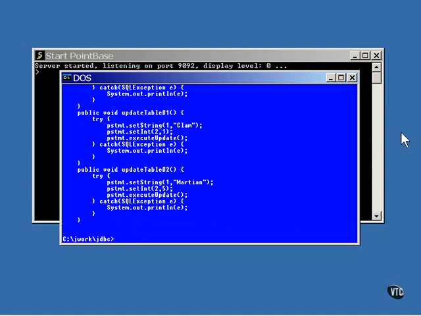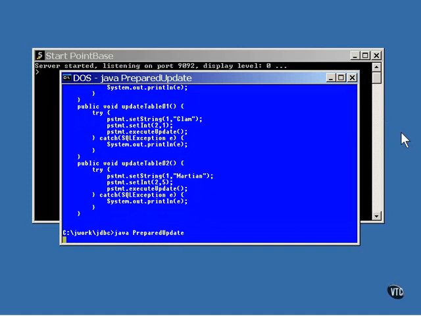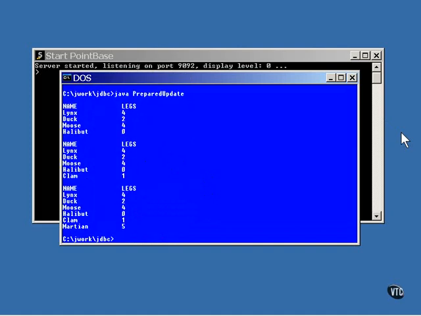This is what the program looks like when it runs. And there you see how it has updated the database.